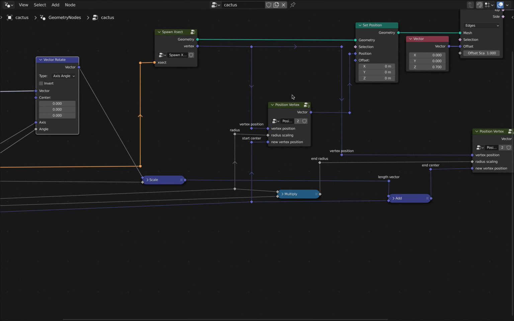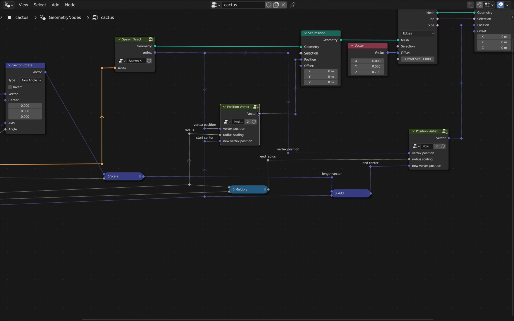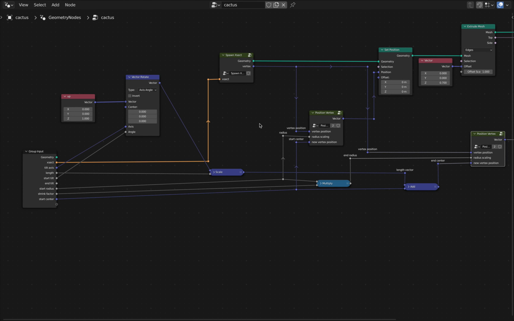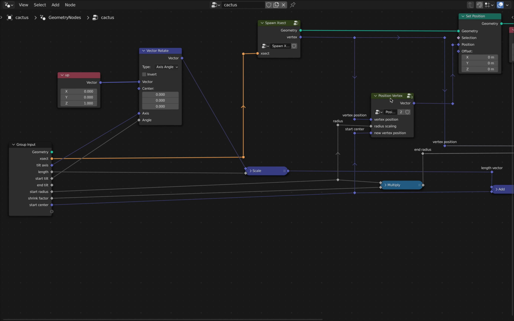Now our position vertex nodes, we have one for positioning the vertices at the bottom of the segment, and we have one for positioning the vertices at the top of the segment. There's more information that those nodes need now. Specifically, they need to know what the tilt axis is, and they also need to know what the tilt angle is. So let's plumb those values through so they can reach these nodes. For the first one, we want just the start tilt. So I will make a little forking branch here, bring that over, and label that start tilt.